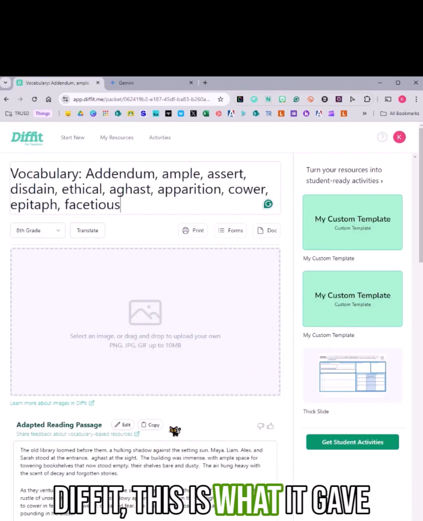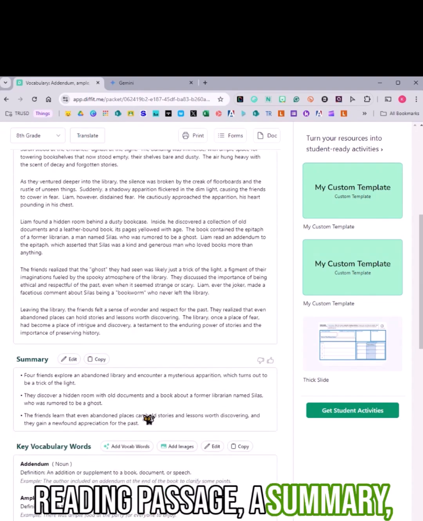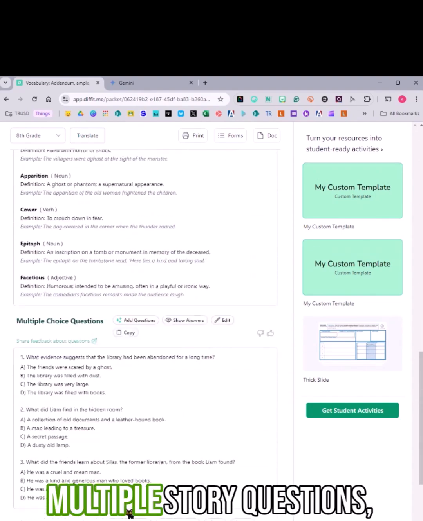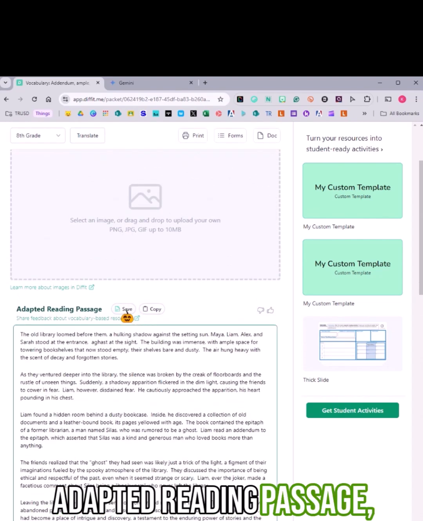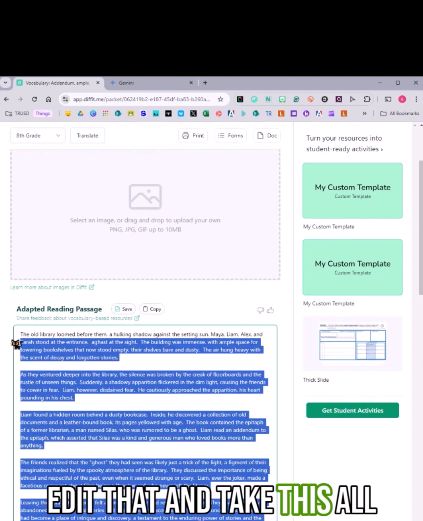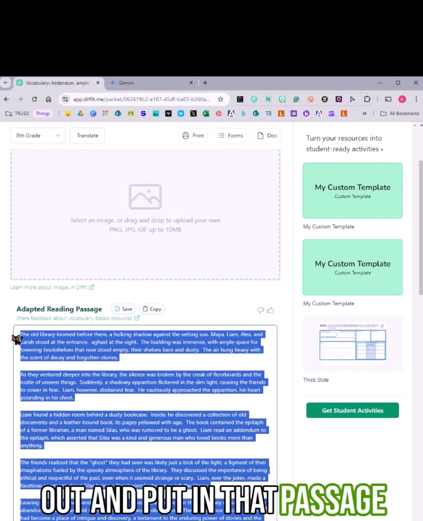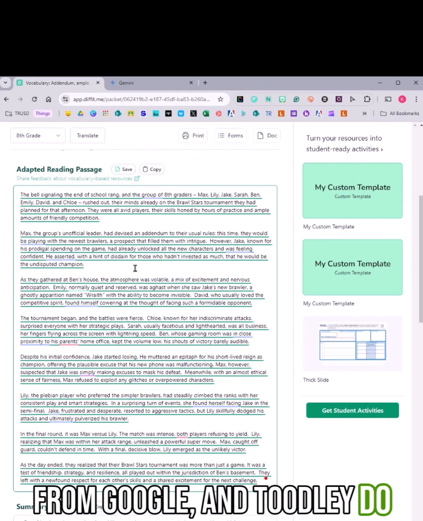And back in Diffit, this is what it gave me. It gave me an adapted reading passage, a summary, those key vocab words, multiple choice questions, short answers, and open-ended prompts. In the adapted reading passage, I'm going to go ahead and edit that and take this all out and put in that passage from Google. And toodly-doo, there it is.